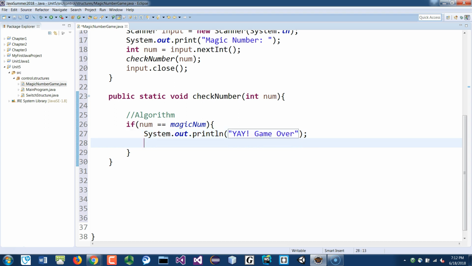And then usually if it's a game, you say try again, play again, right? So we could do that. We could say system out play again, and then we could put here y or n. Actually, I should put that over here before the question mark. And we're going to read in the input.